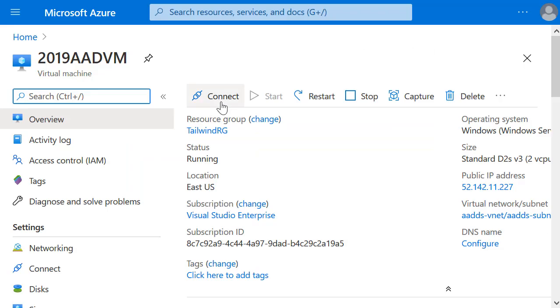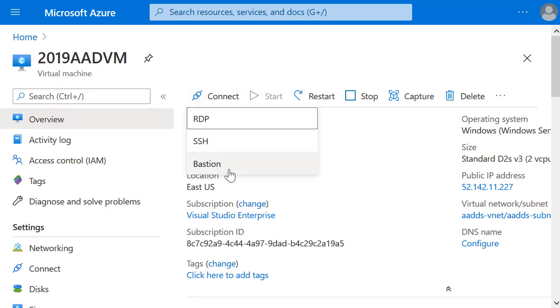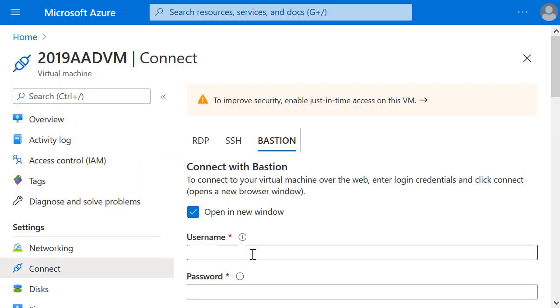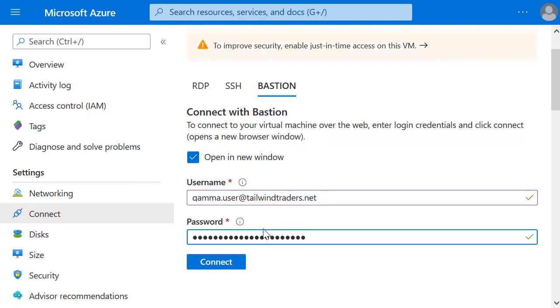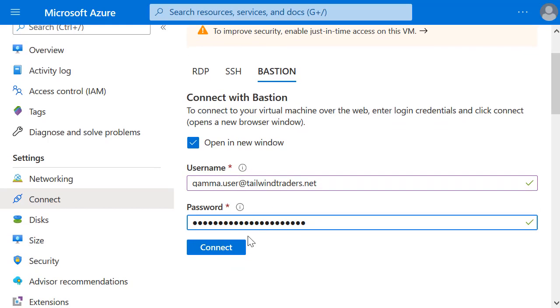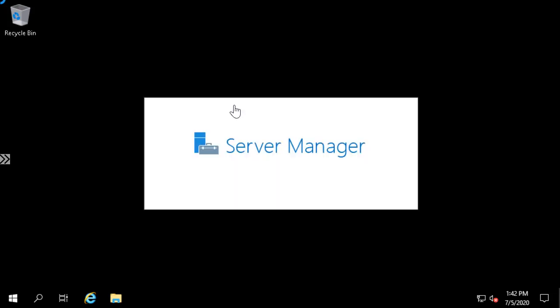I then select Connect, select Bastion, and in the Bastion dialog, I provide the username gammauser@tailwindtraders.net because I am now signing on with an Azure Active Directory set of credentials. I select Connect. I am now signed on to the server as Gamma User.